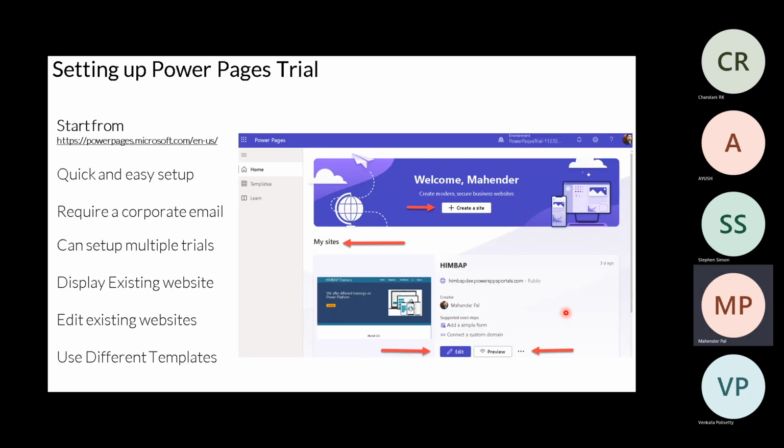It will redirect you to the next screen, where you can see if you have already built any trial earlier, so you can set up multiple trials. So this is an example: here I already have one trial. It's showing me that this is my trial, and it will come under my sites category.